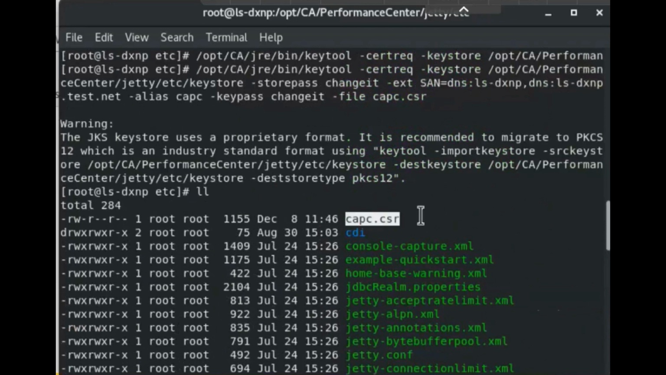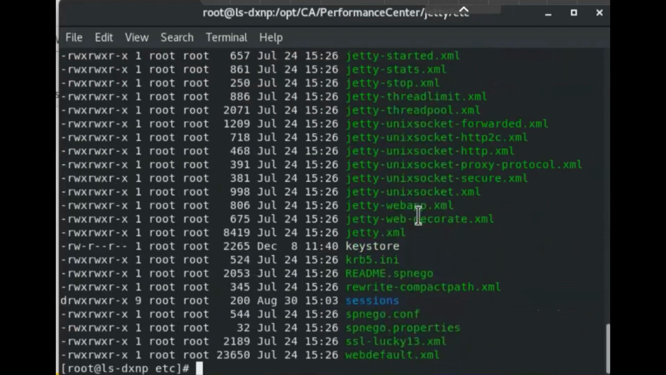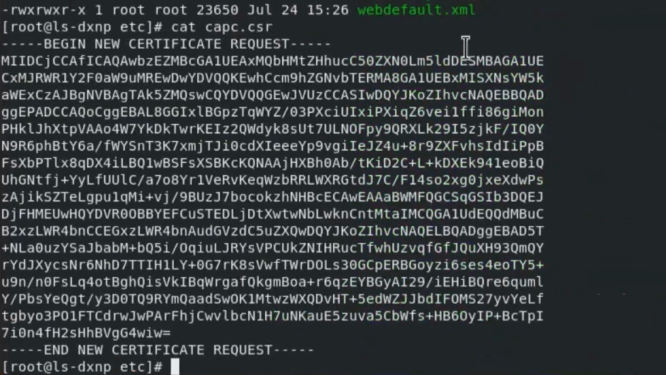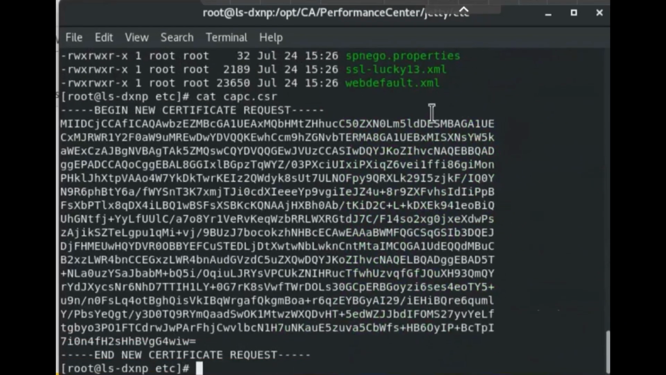Some certificate authorities require submitting the CSR file, and others require copying and pasting the contents of the CSR into an order form. If you're copying and pasting the CSR into an order form, be sure to copy everything in the file, including the BEGIN NEW CERTIFICATE REQUEST and END NEW CERTIFICATE REQUEST at the beginning and end of the file. Do not include any trailing or leading white space.